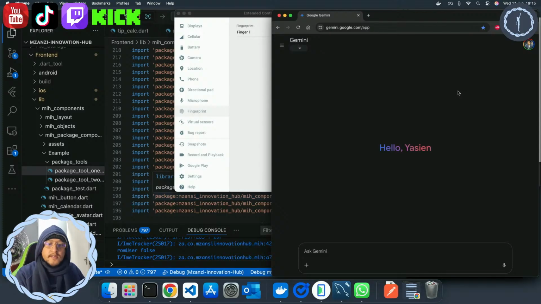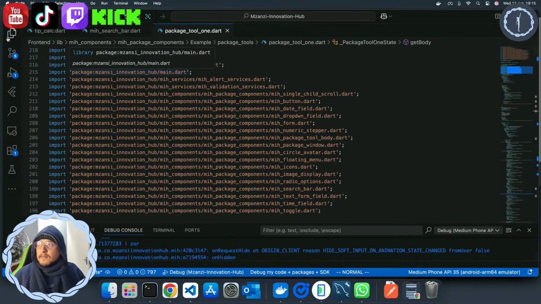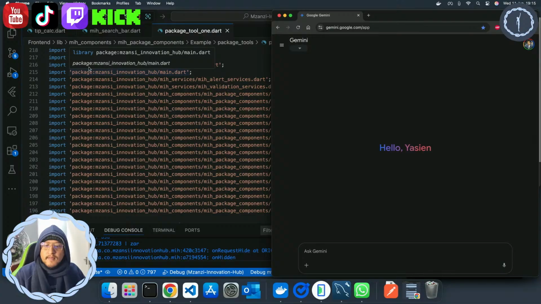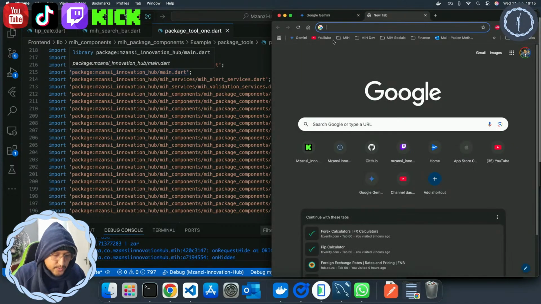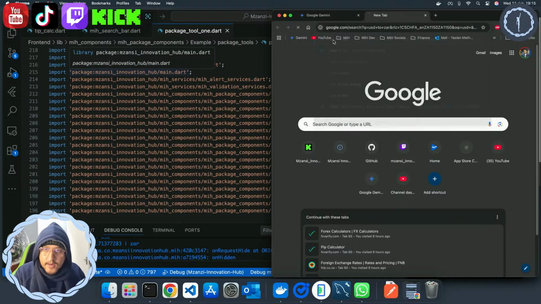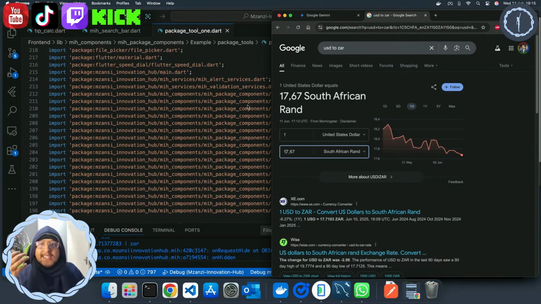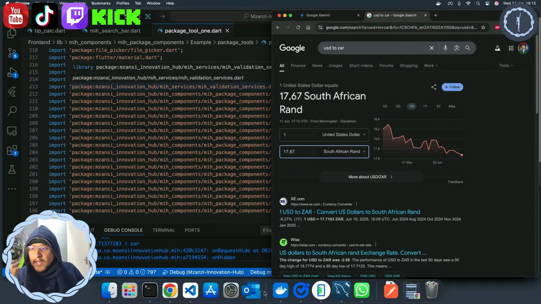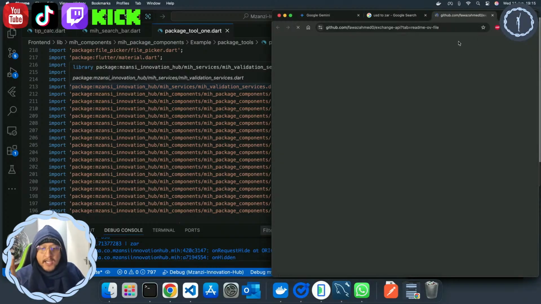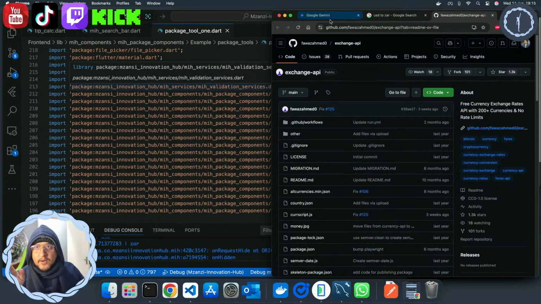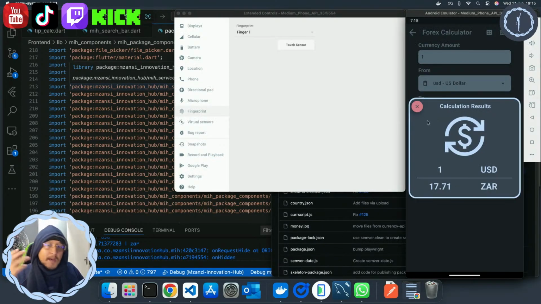If we head over to Google, let's put this here. And let's see USD to ZAR, 17.61. So how accurate is this thing? Does the exchange rate change real time? So I think it's updated daily. So I'll show you exactly where I got this from or where I use this. If I head over to the documentation of this, I'll explain how this all works, right? But this is what it's like.